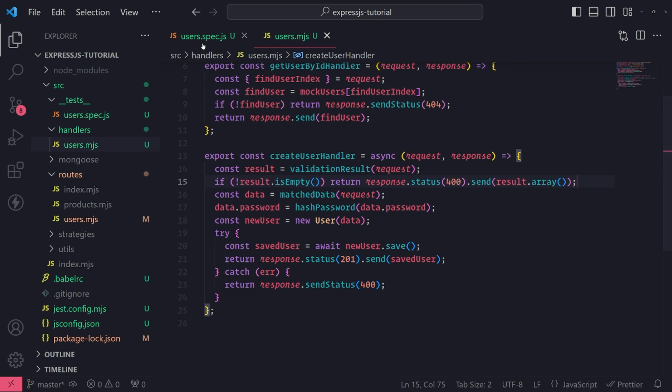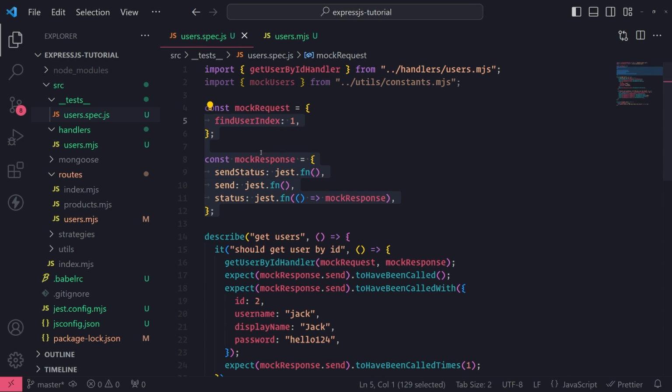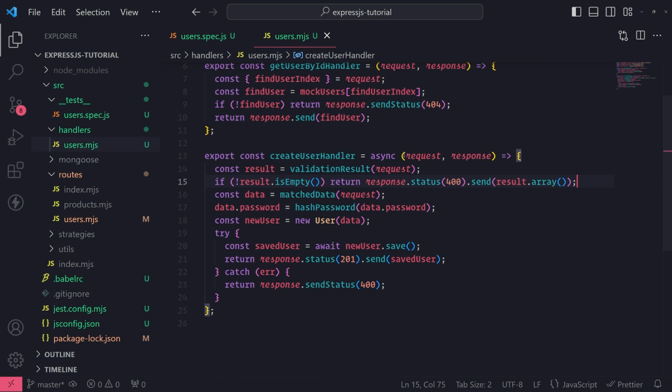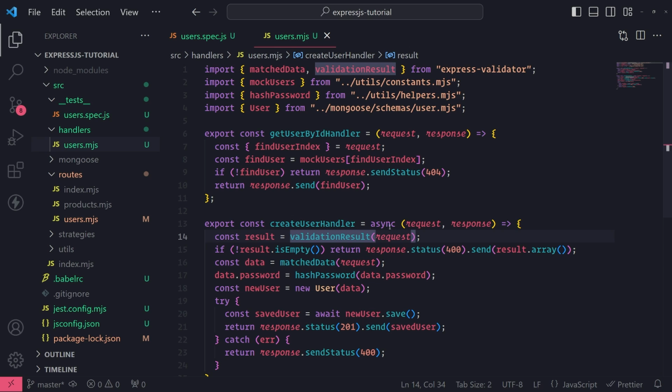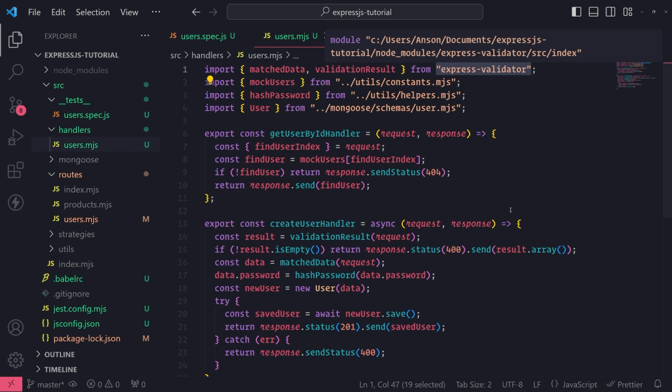Okay, so we're not done yet. We're done with setting up our mock request and our mock response. We need to now mock this validation result function. And you're probably wondering, well, how do I do that? This is a function that comes from a third-party module, Express Validator.